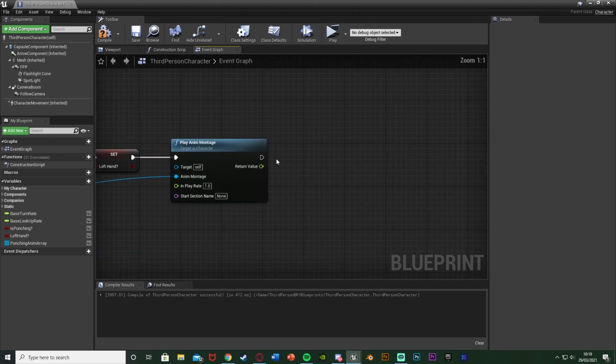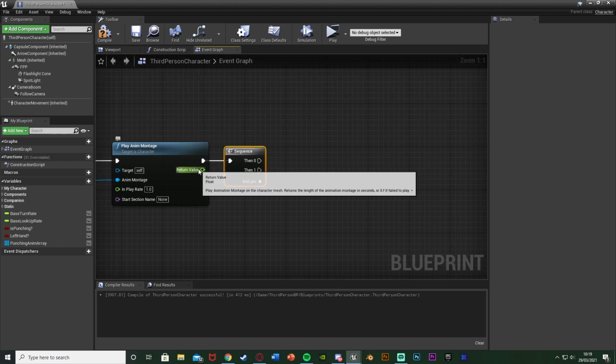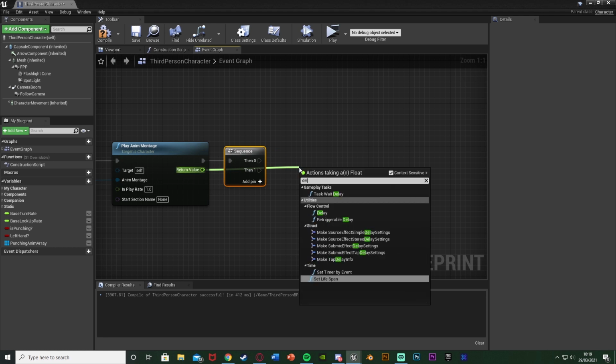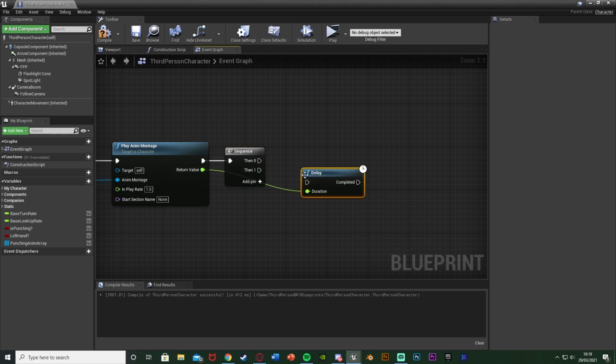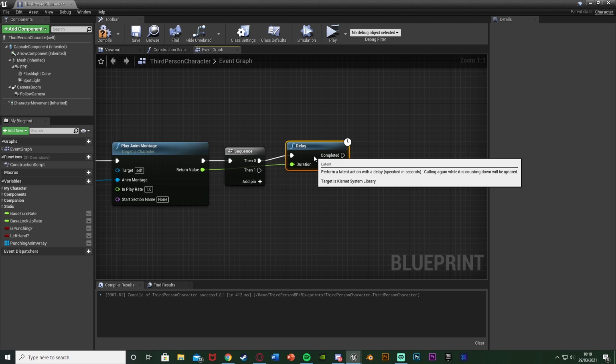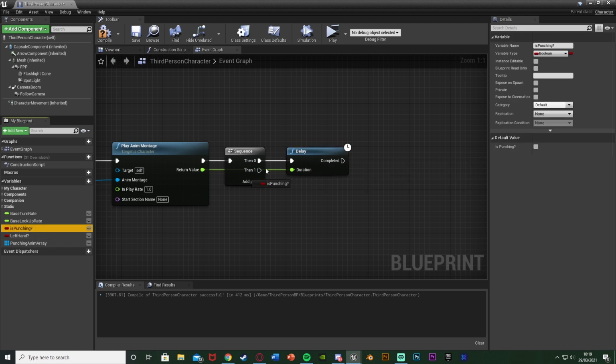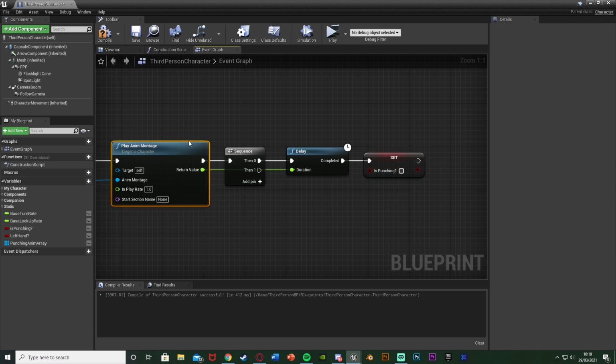So now after the play anim montage, we're going to hold down S, left click to get a sequence, connecting that in there like so. What we're going to do here is come out the return value of the play anim montage and get a delay, like so, connecting that into then 0 of the sequence. Out of the completed of this, we're going to set is punching to be false. So once we've finished playing the animation, so we've finished the punch, we're going to set is punching to false, so we can then punch again. Out of then 1, we want to do some code for actually detecting whether we've hit the AI or not. So let's do that now.